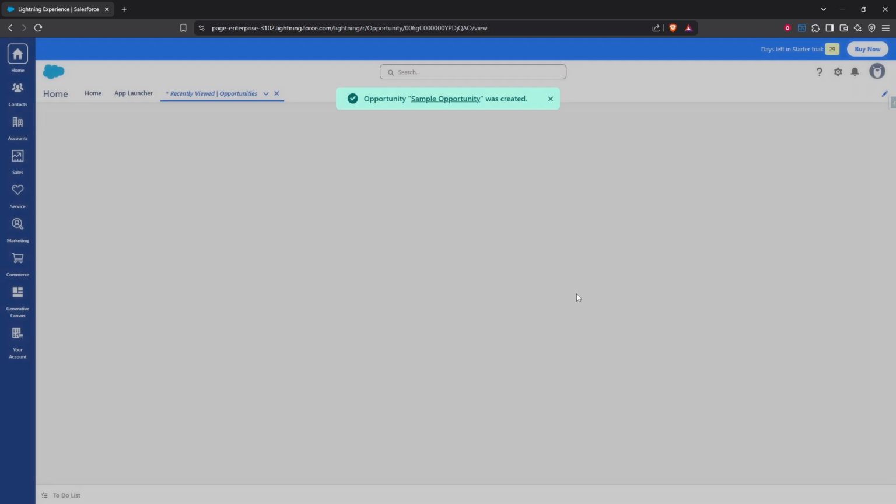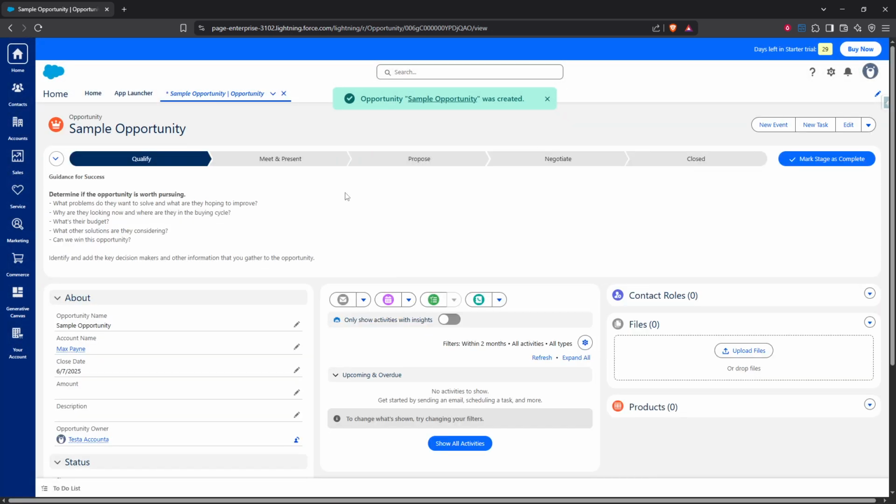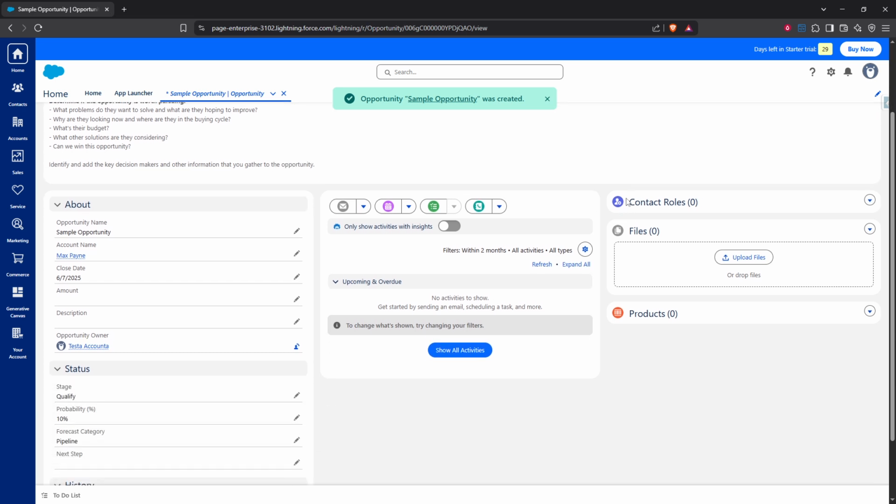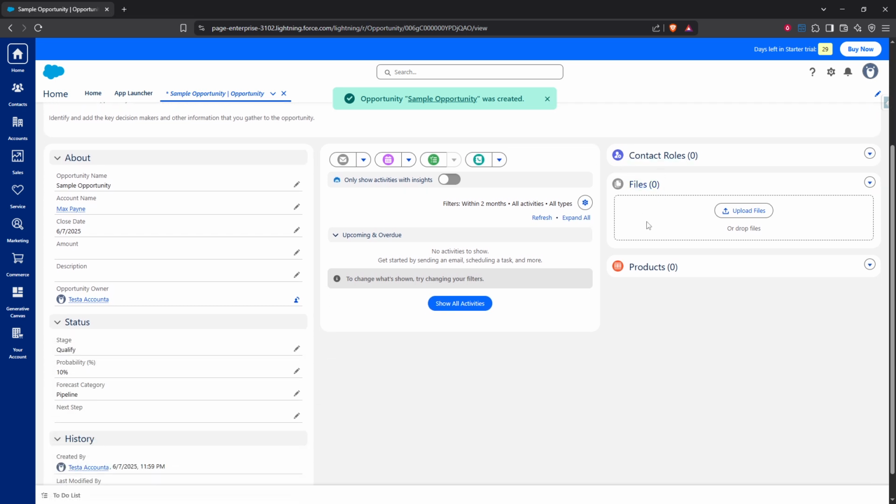At this point, you have successfully created an opportunity in Salesforce, but we're not done yet. To further enrich your opportunity, you should add contact roles. These roles define the persons associated with the opportunity and their influence over the sales process.